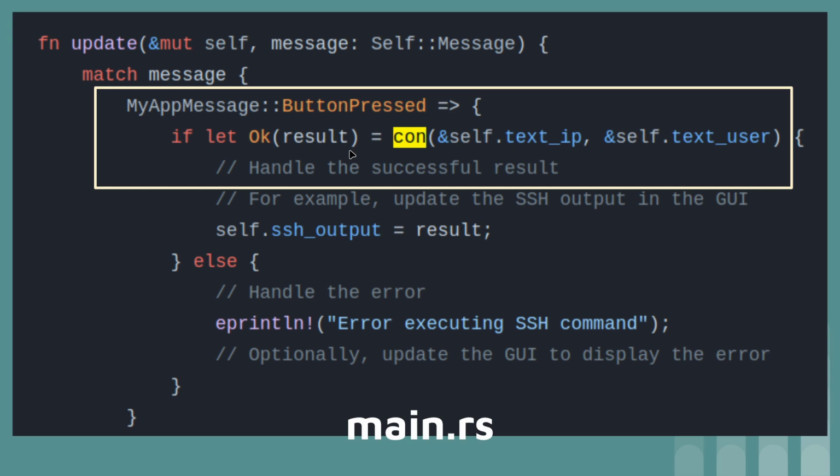So within that enum, if the button's pressed, then we're going to match, and the result will be the SSH output. So we're going to set a variable to be the result of the command that we send to the remote host. We're going to pass into our function called con, short for connection or connect, the IP and the username. We don't need to pass anything else because we've already got the certificate set up.